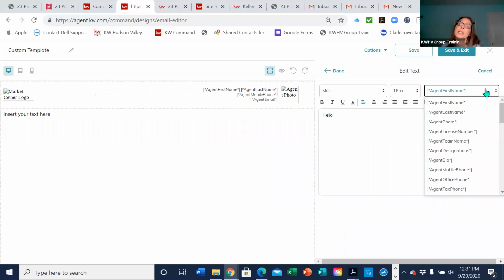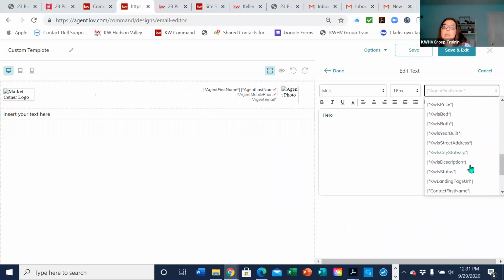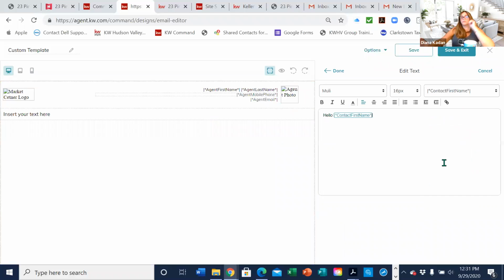And again, I'm just going to pull down. These are all the different fields that automatically fill. So I'm going to do, again, contact first name.